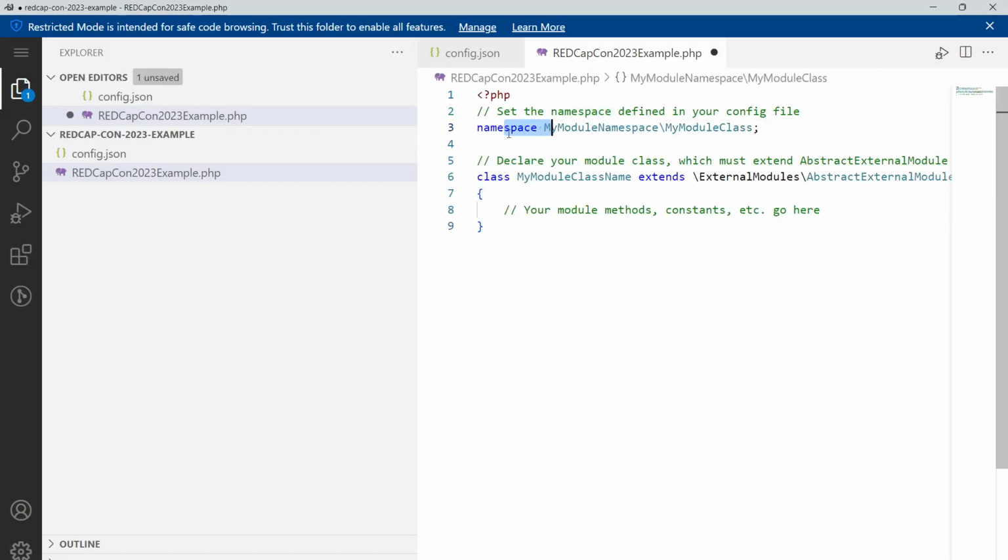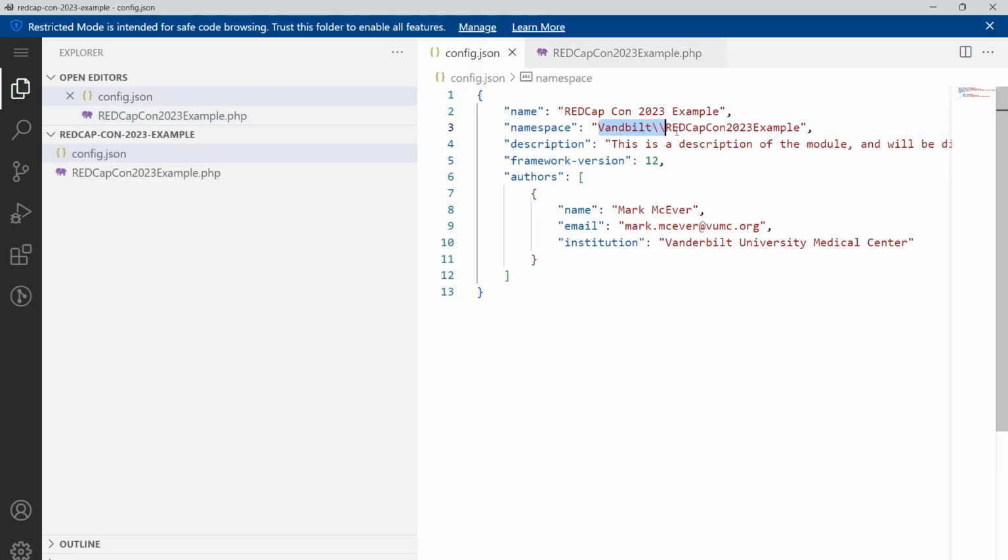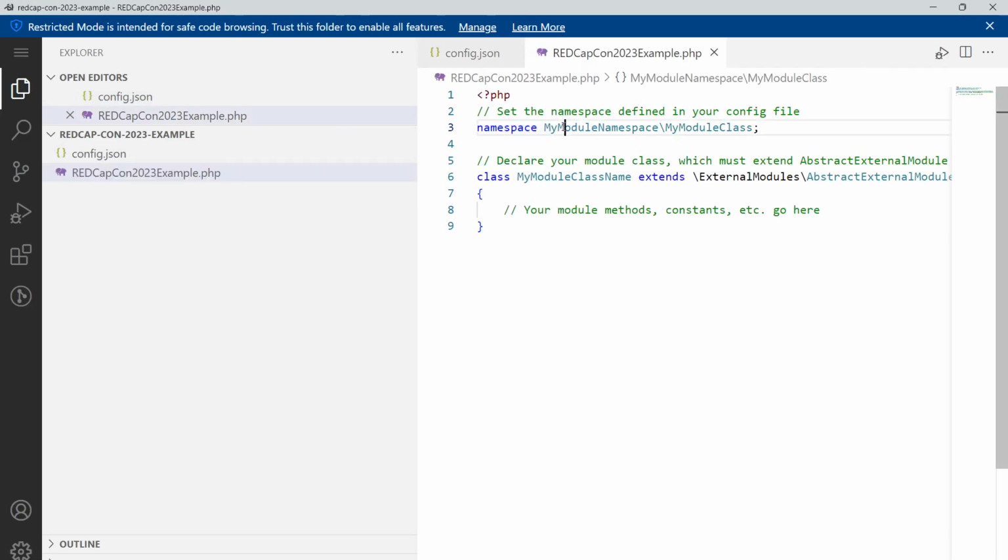So it's asking for a namespace again. I'm going to copy paste in. Oh, I didn't spell Vanderbilt right. Let's fix that. Bam. And I'm going to copy that namespace over to my PHP class. And because of a PHP quirk, I only need one / here versus two. We won't talk about that. I'm going to copy paste my module class name down here, and I think I'm done.